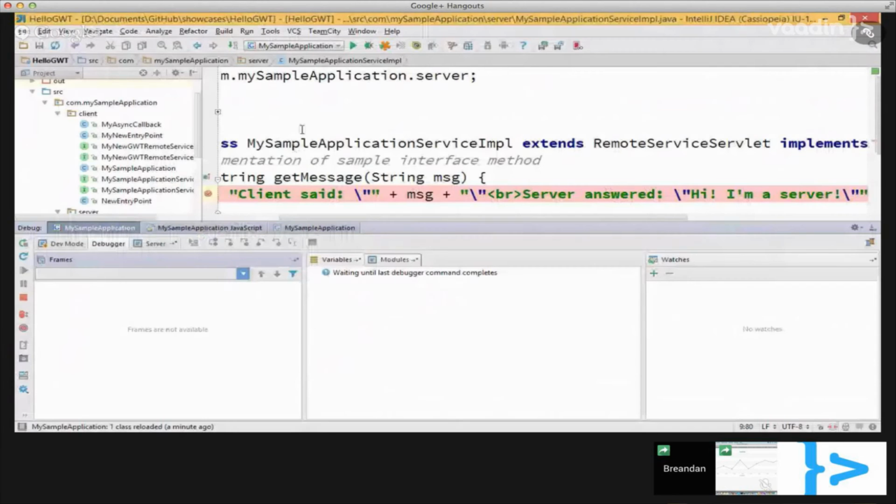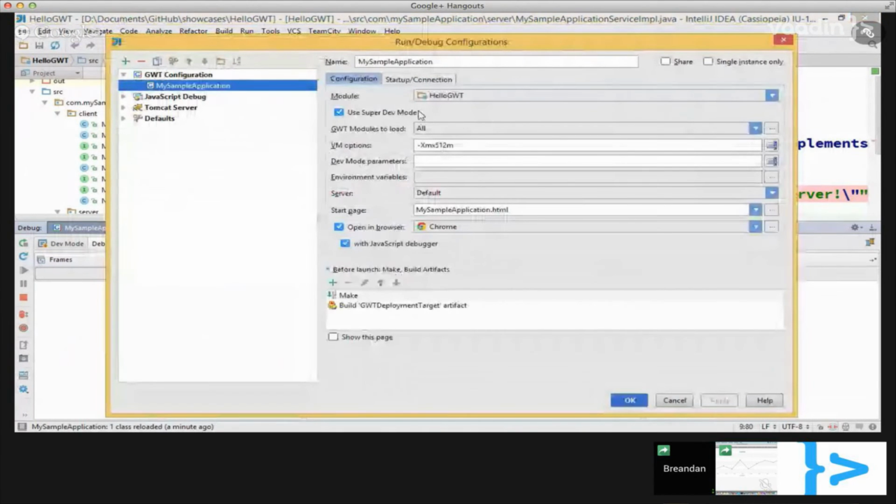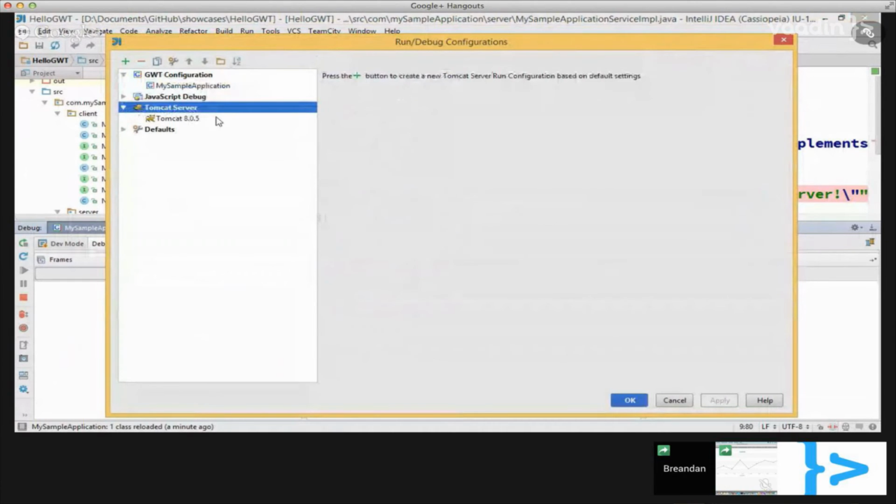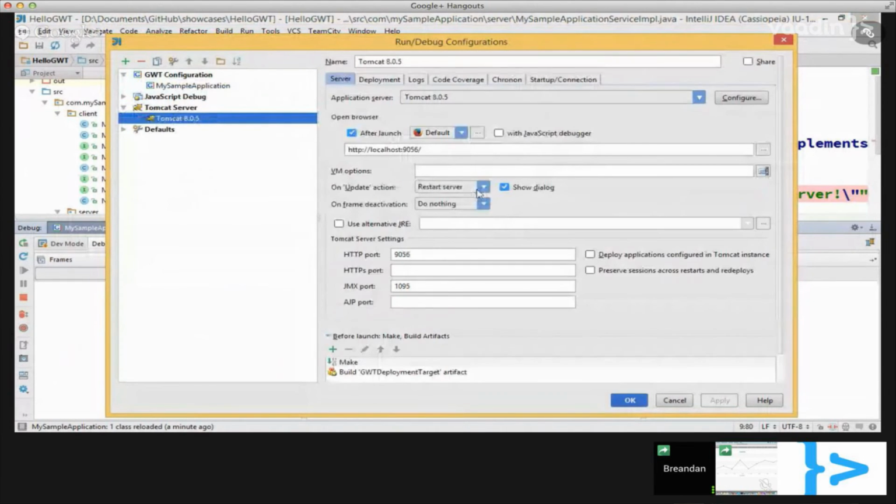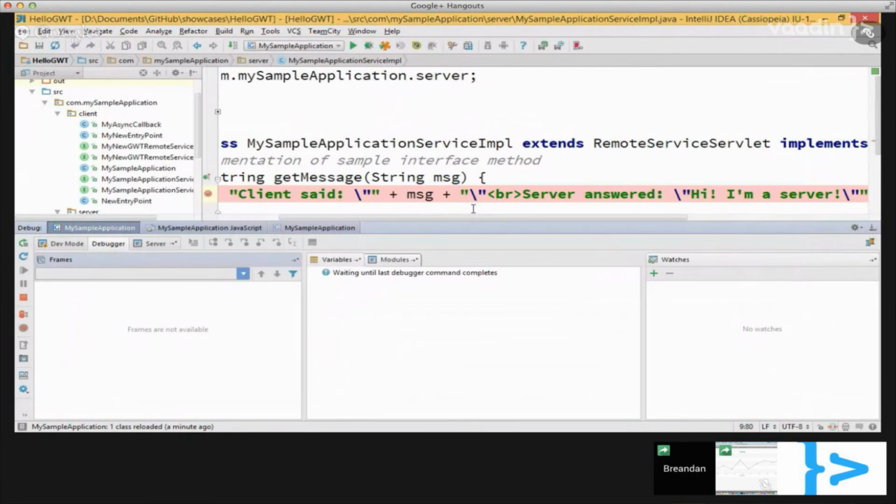So you can configure this in your run configurations as well. So if you'd like to say by default, if you'd like to restart the server whenever you run the class, or hot swap changed classes, or just redeploy, say, a whole archive, right?